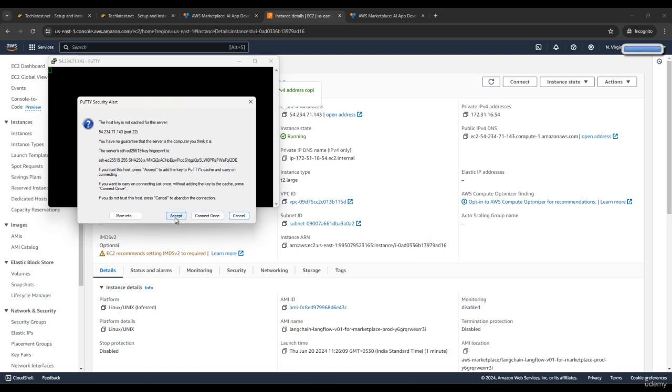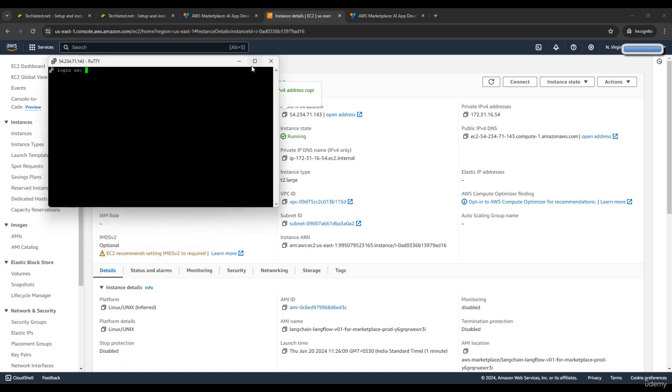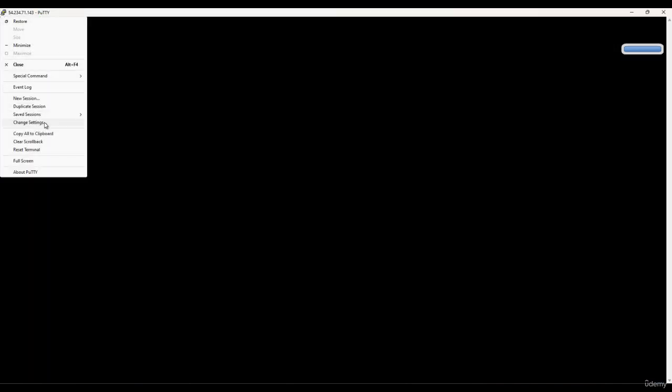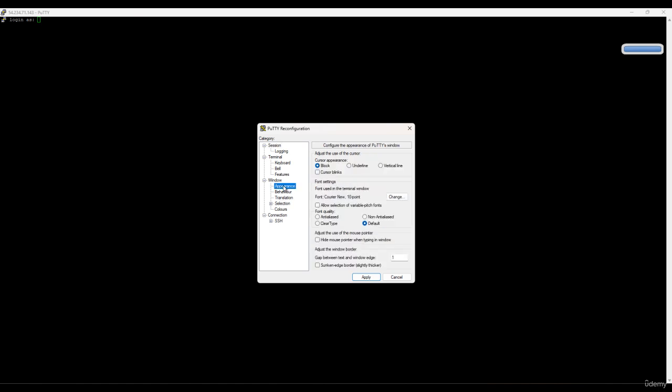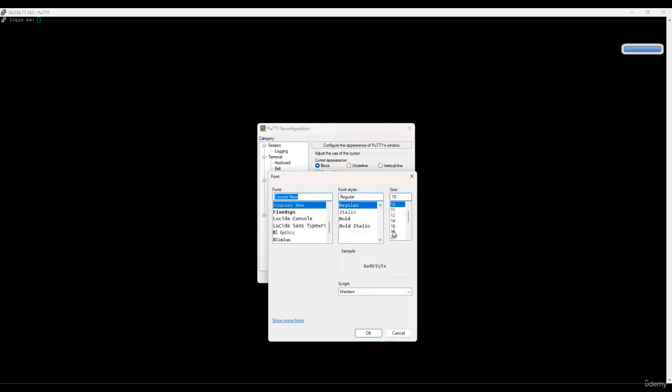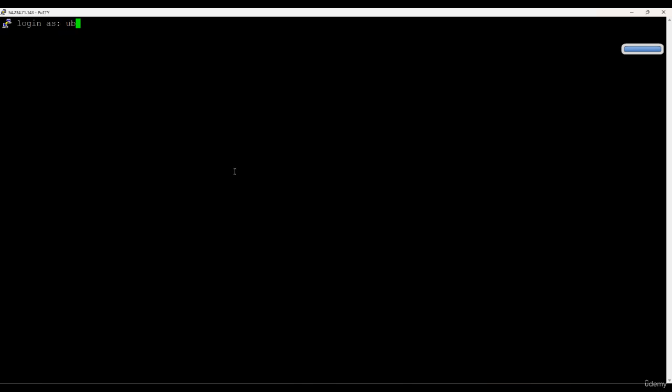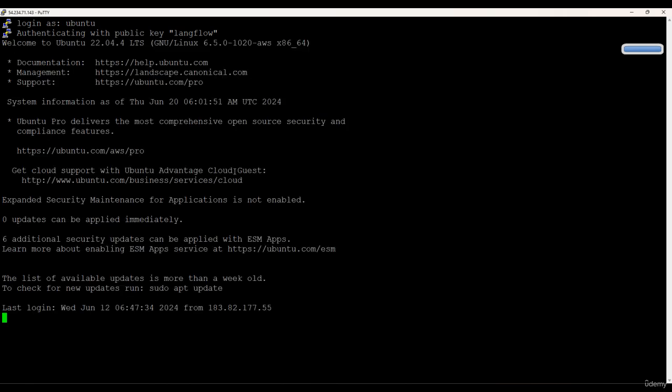Accept these terms and log in as ubuntu. Make it with settings, appearance, change. Login as ubuntu, authenticate with public key Langflow. Now you can see that it is successfully working.